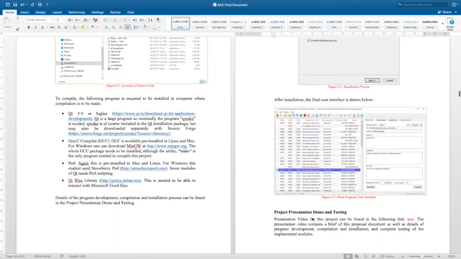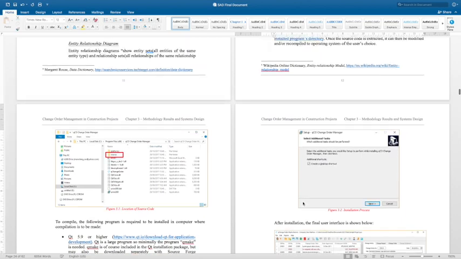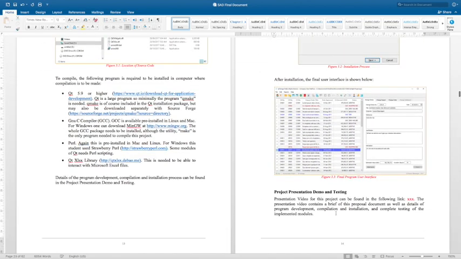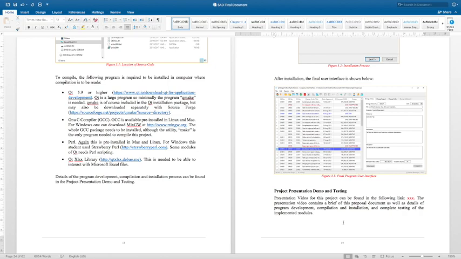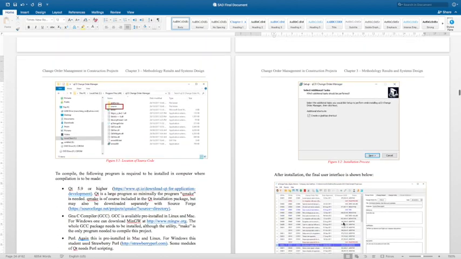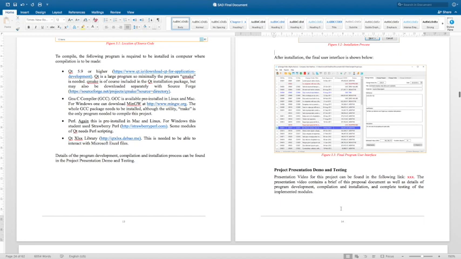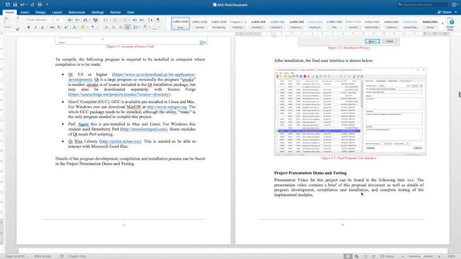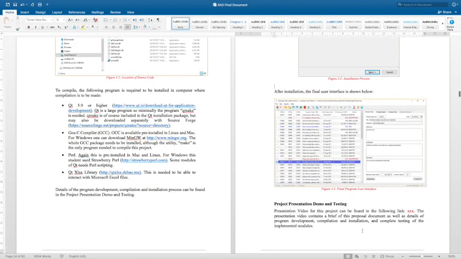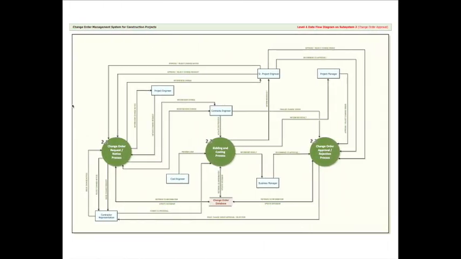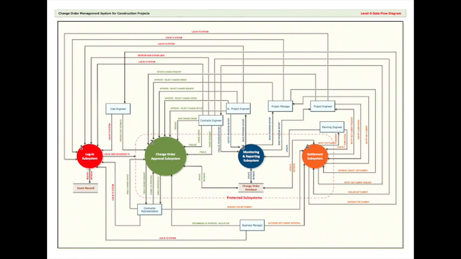So I will show you how I developed this program, and then I will show you how I compiled it. Program development, this is actually made in C++, so I will show you how I did it. And installation, and I will give you a complete testing of the implemented modules. The implemented modules, as I told you, are these three plus sort of the login system.